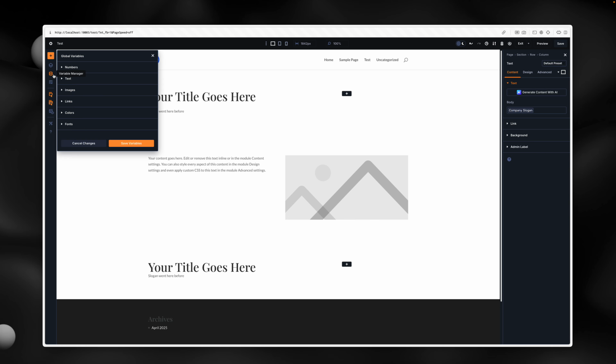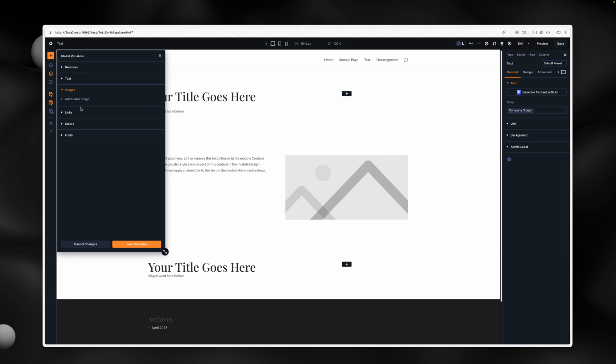So we can also use images. So the same thing that works for text, it'll also work for images. So we can add global images. I would add that image here, and I would change these images from this spot right here. And this is going to make handing websites over to clients a lot better.